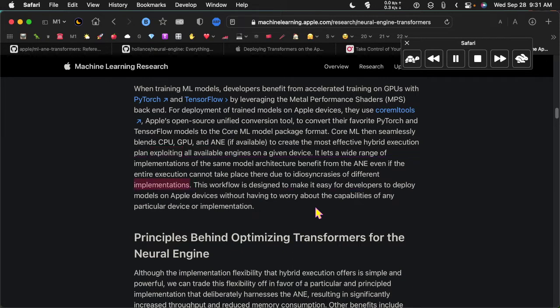It lets a wide range of implementations of the same model architecture benefit from the ANE even if the entire execution cannot take place there due to idiosyncrasies of different implementations. This workflow is designed to make it easy for developers to deploy models on Apple devices without having to worry about the capabilities of any particular device or implementation.